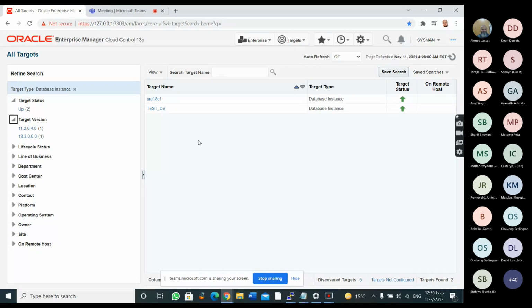Okay, so here, as you can see, we can add previous versions of databases. For example, we can add 11g databases, 12c databases, 18c and 19c databases. All that will be supported. Even the pre-19c agents will be supported. Here I have just configured two servers, one 11g and one 18c server.